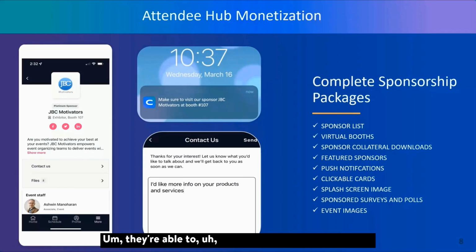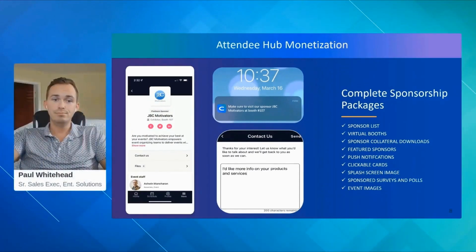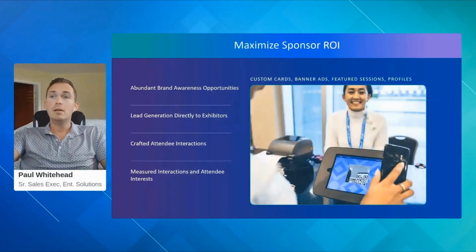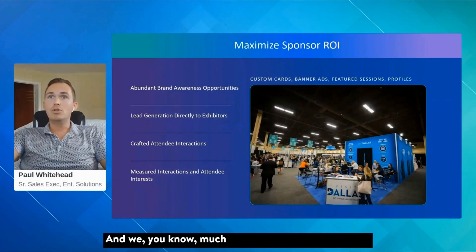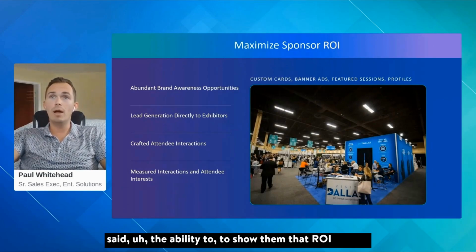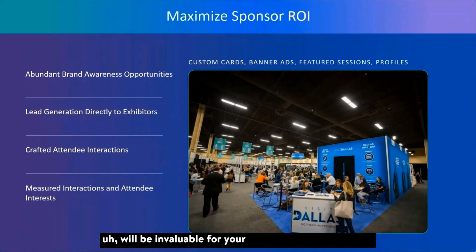They're able to drive more revenue, drive more exhibitors that are looking to attend, and then turn around and provide those exhibitors with valuable data, turning non-exhibitors into exhibitors. And then, for example, a bronze exhibitor now wants to invest in gold or silver packages because you were able to provide them with actionable data on their end. Much to what I've just said, the ability to show them that ROI will be invaluable for your program moving forward.